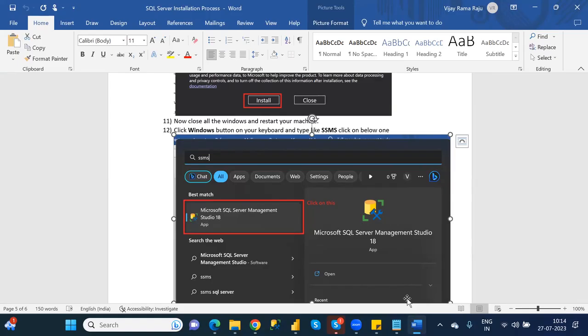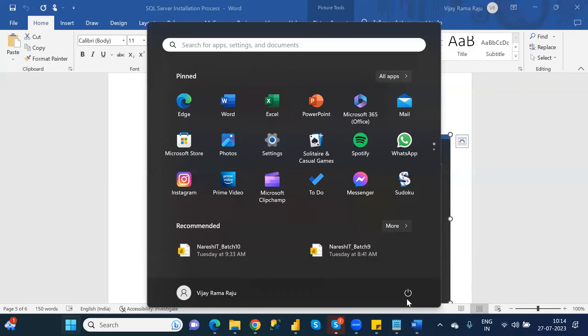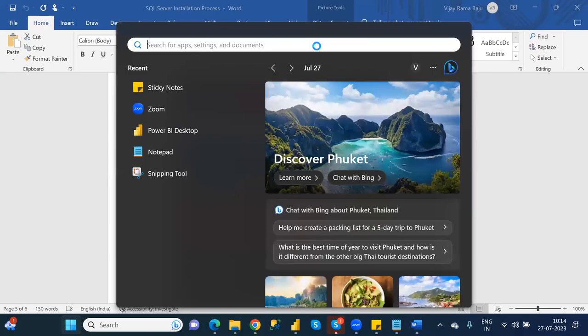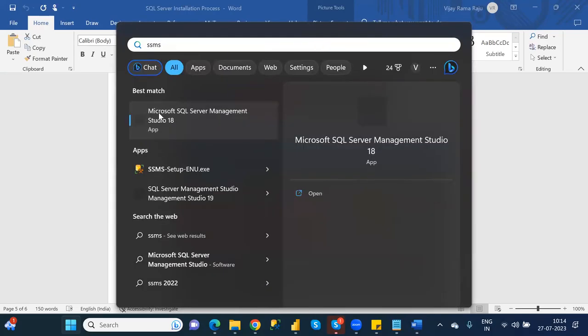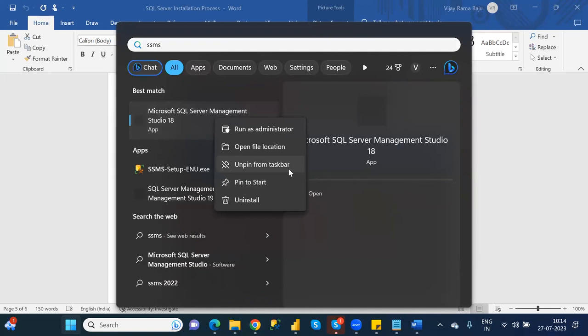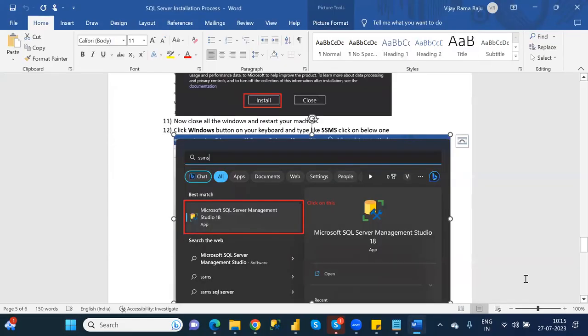Okay, restart your machine. After that, click on the Windows key on your keyboard, right? There itself, you have to type SSMS. Okay, this is the software, Microsoft SQL Server Management Studio. Every time you have to use it, right? Better to put it in the taskbar itself. In the taskbar, it will show like this. This is the icon. But you have to restart your machine. Understand clearly or not? So this is how we can install this one.